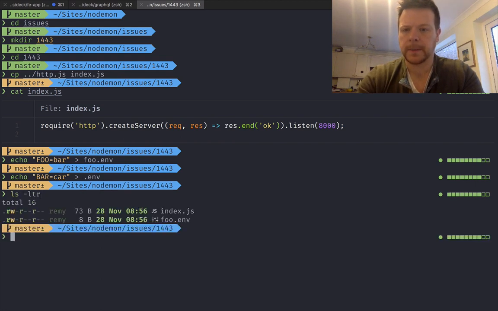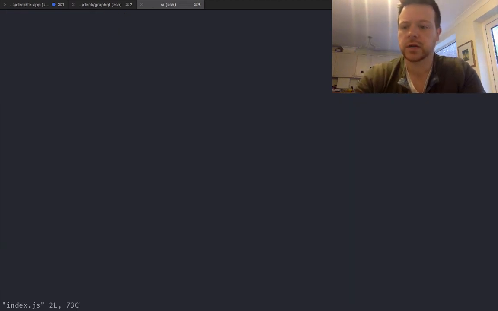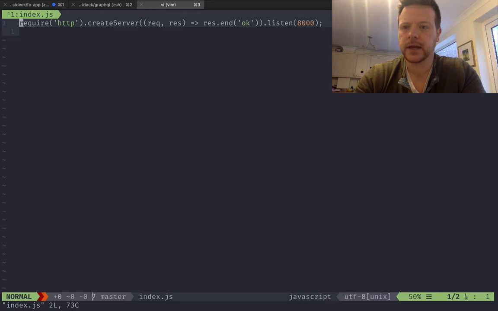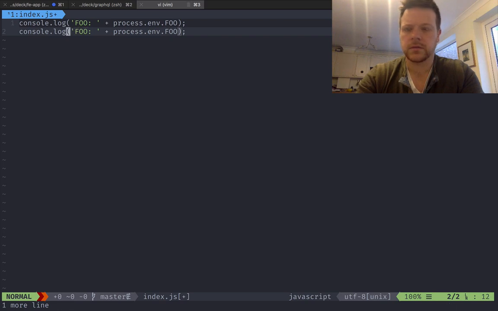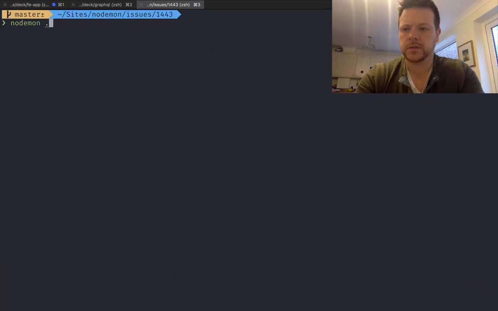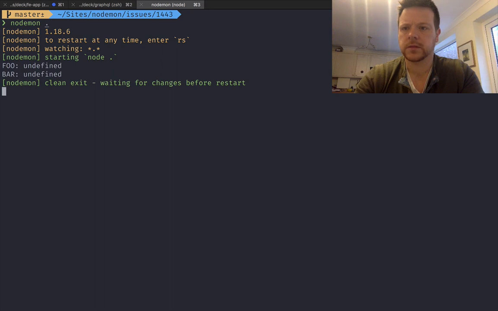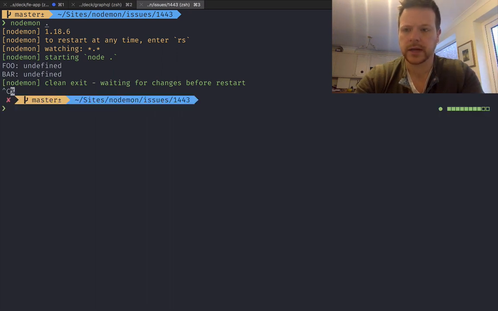Okay, so we're going to have to edit the index file so we can actually see the changes working. In fact, I don't even need to do this. I can do console.log process.env.foo. Okay, so if I do nodemon, it didn't pick up the environment variables. Let's do that as well.